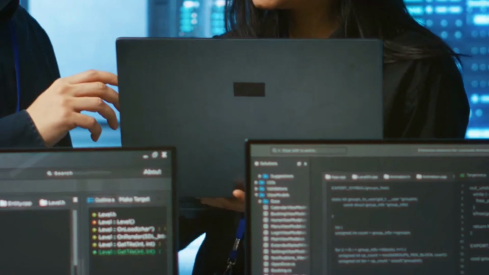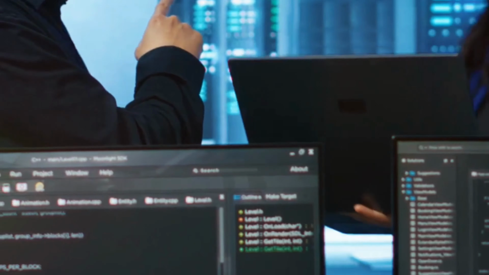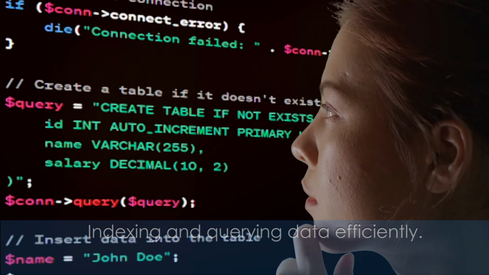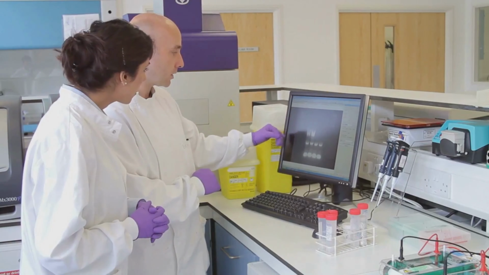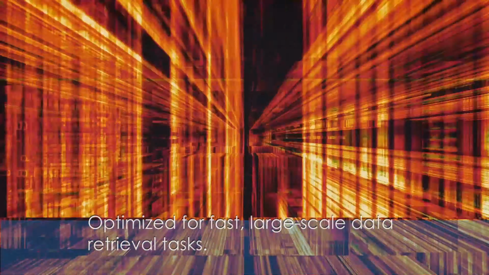Moving on to LlamaIndex, which is an excellent choice for projects that require robust search capabilities. LlamaIndex is all about indexing and querying data efficiently. Let's say you're building a data retrieval tool for a research organization that needs to quickly look up studies from a massive database. LlamaIndex shines in this area because it's optimized for fast, large-scale data retrieval tasks.